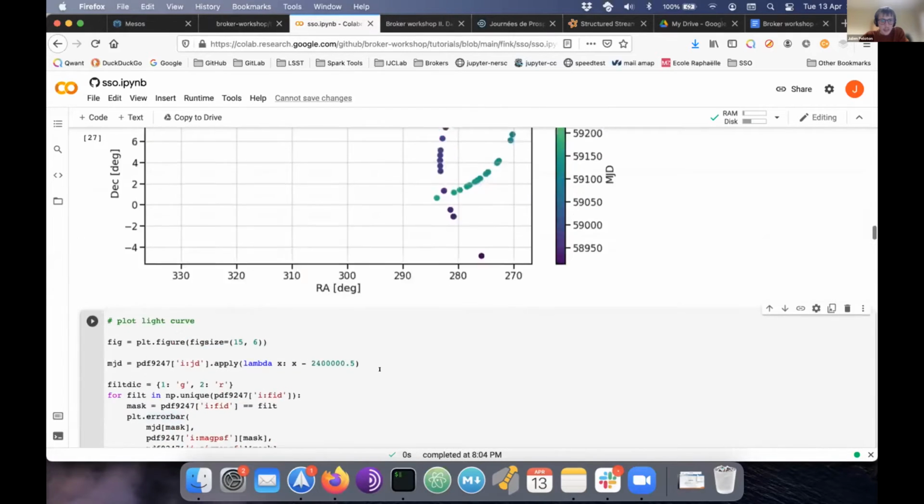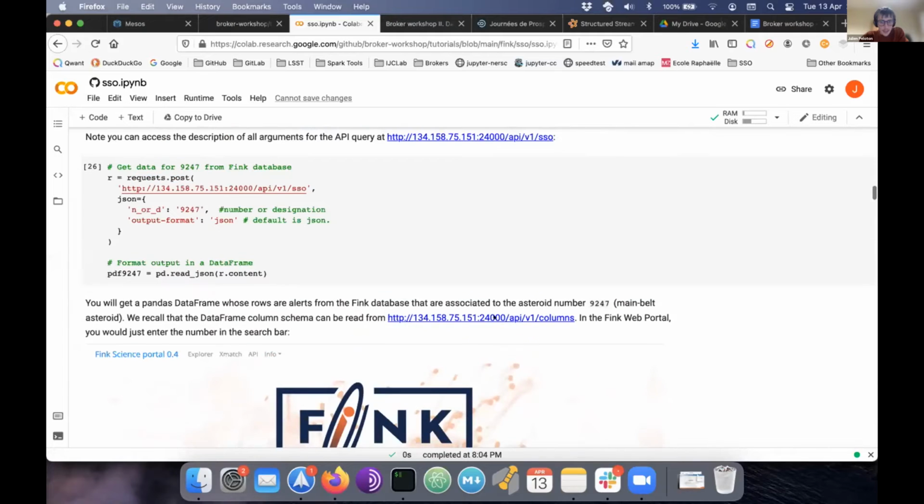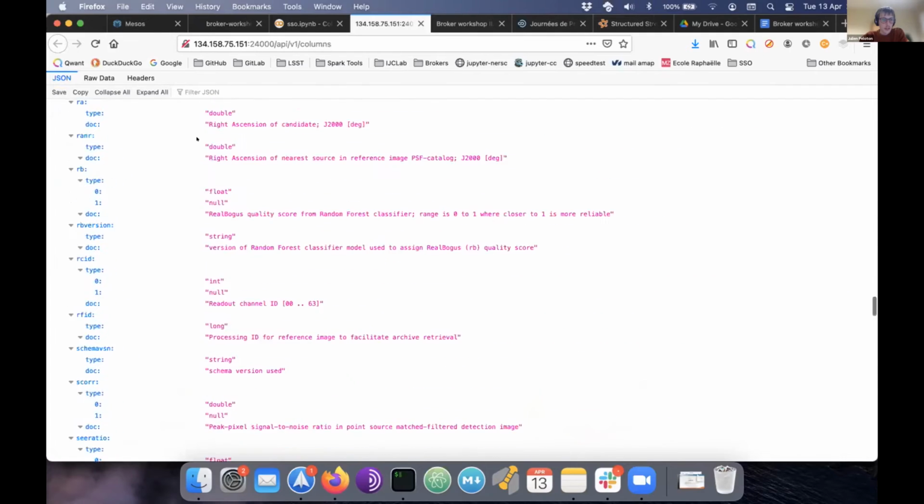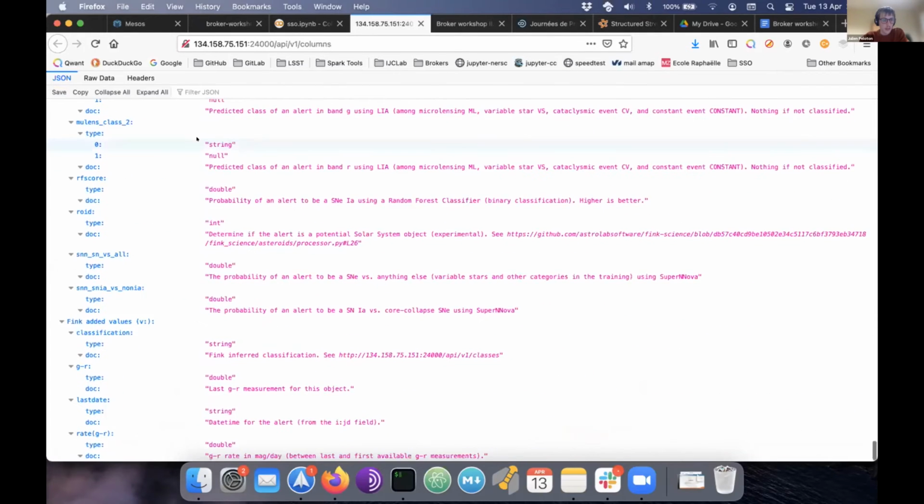All the data schema is explained here. So you can follow this link. This is the URL for the science portal. And here you have this endpoint, columns. It's a GET in the API, and you will have access by the description of everything that is contained in an alert. You have, I don't know, hundreds of fields.